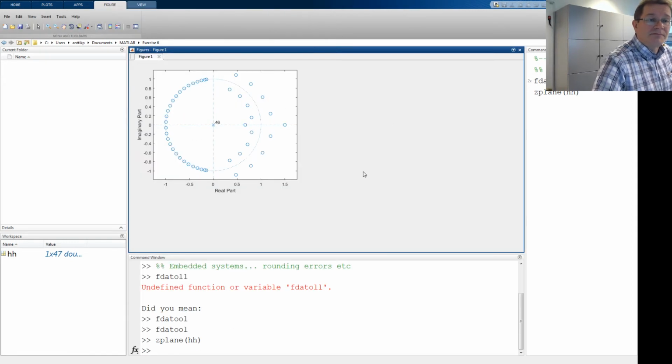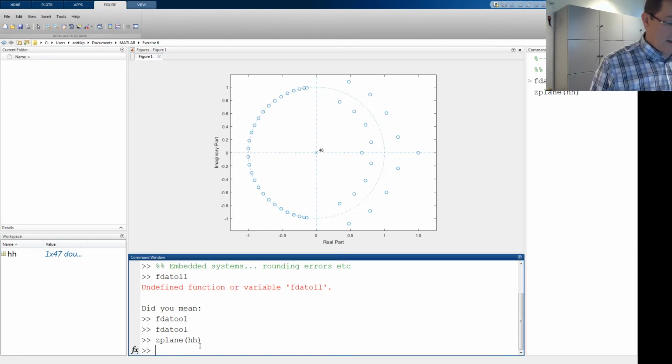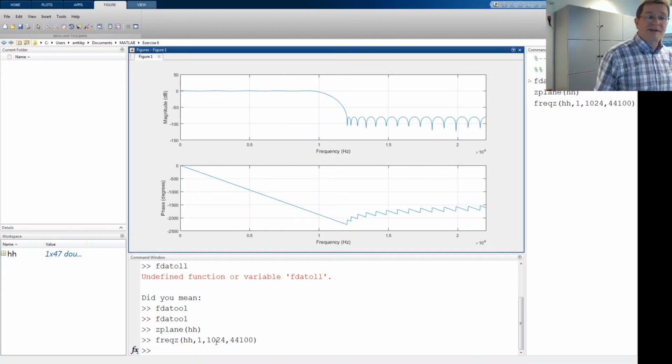Okay, and then the frequency response of the filter, there we go. So it looks like that. It has a nice 80 dB attenuation on the stop band and about 1 dB ripple on the pass band.